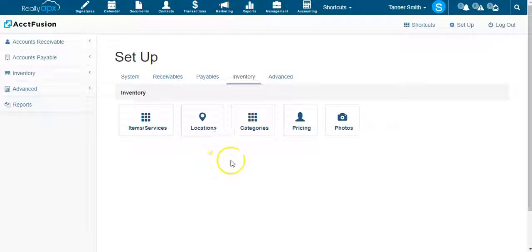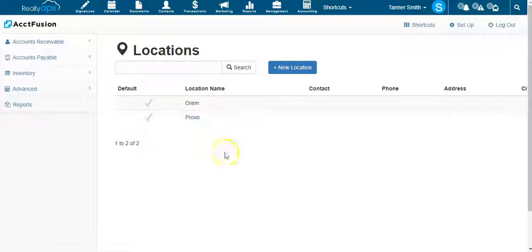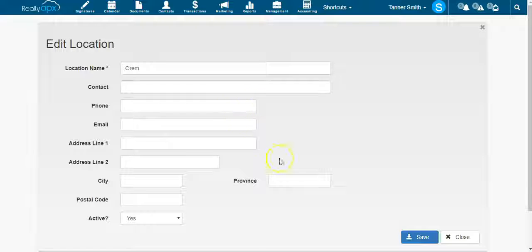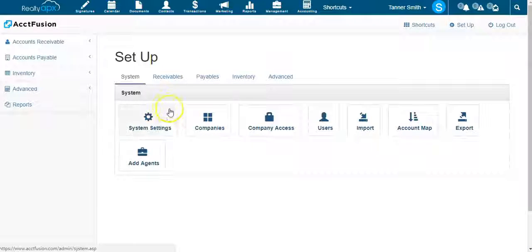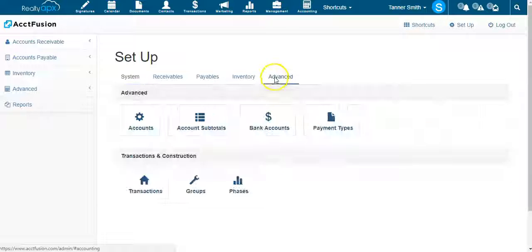So with the inventory tab, all you need to know specifically with locations is to go in there and make sure that the location name is correct. That's all you need to do with that. The last tab you'll see here is the Advanced tab.